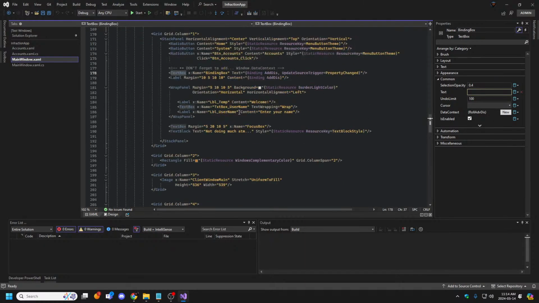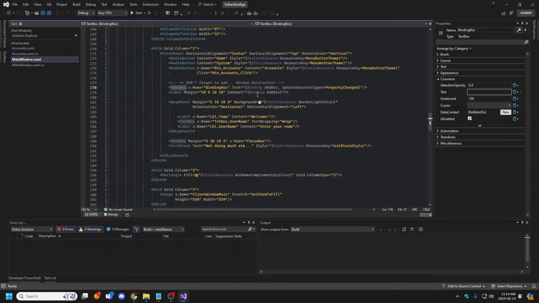And we have bound to it the add disadvantage. We're using UpdateSourceTrigger equals PropertyChanged. This is key as well. Normally this is set to default, so you actually have to set it so that the binding works. And let me show you.